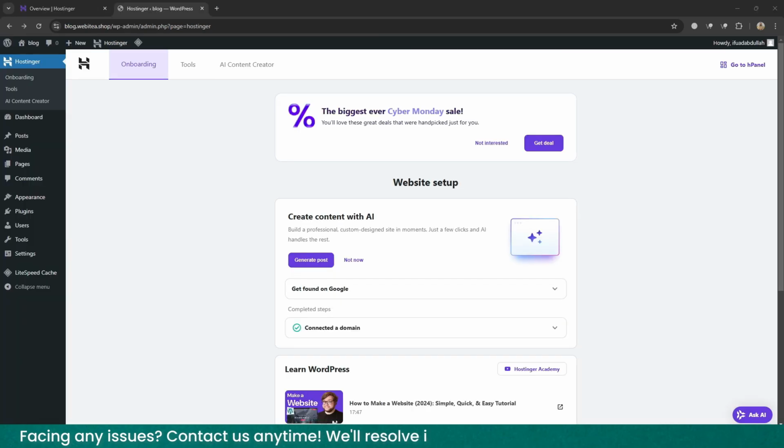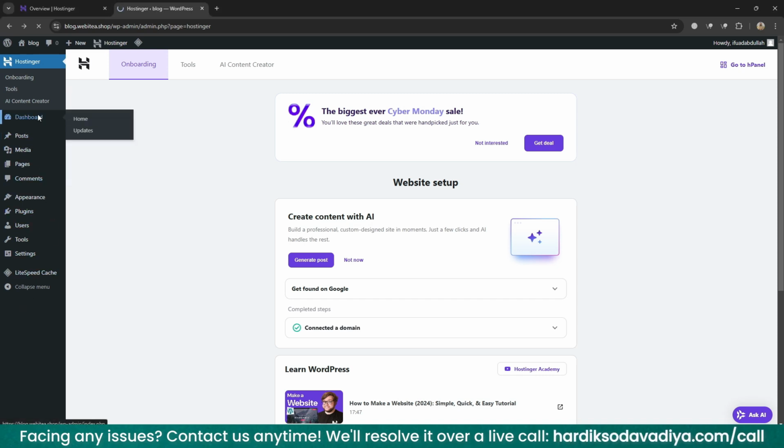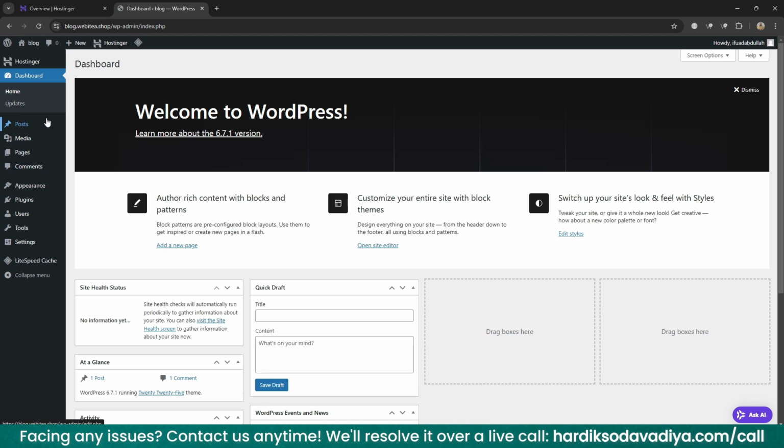After you have been redirected to the WordPress dashboard, you will see this kind of window. And if we click on this dashboard option, you will see the actual WordPress dashboard. Now let's talk about the WordPress dashboard. First of all, we have posts. Posts are basically where you can publish pieces of content on your website. It can be text, it can be photos, or it can be videos.